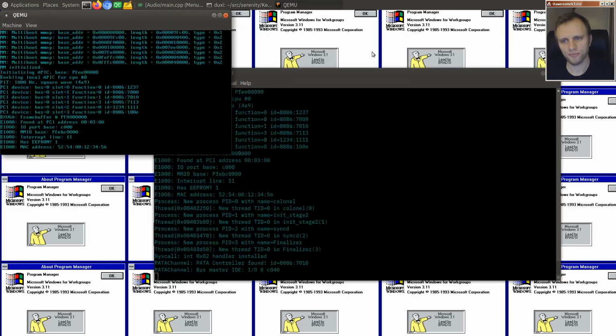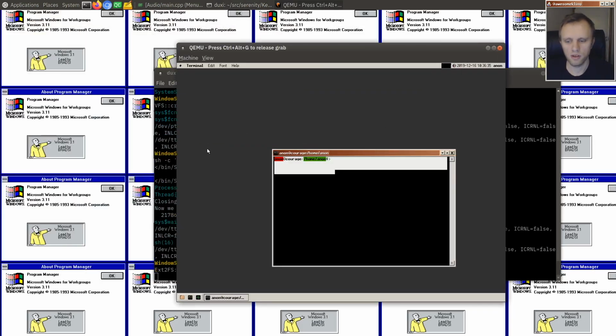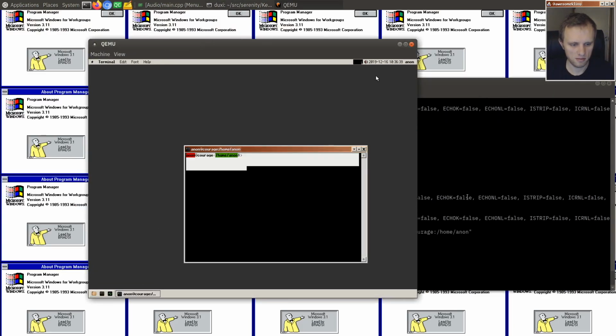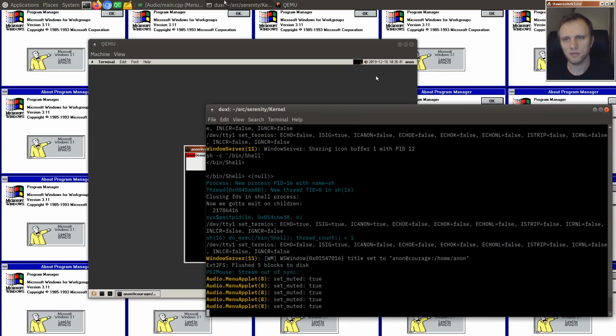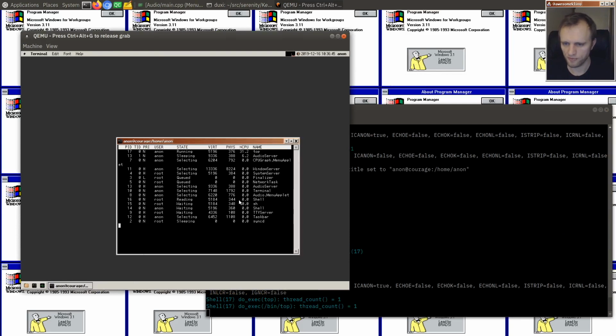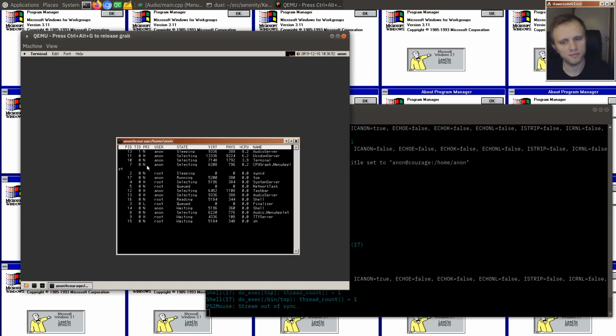Cool. So here we are. Did I leave some annoying debug messages in? Maybe I did. Set muted true. Yeah, well, we can live with that one. This is really neat. The audio menu applet sitting there doing nothing. Beautiful.